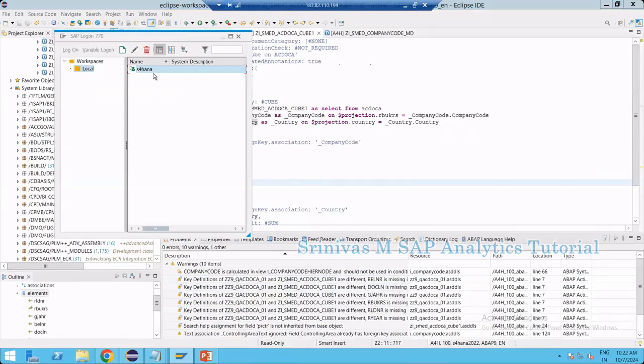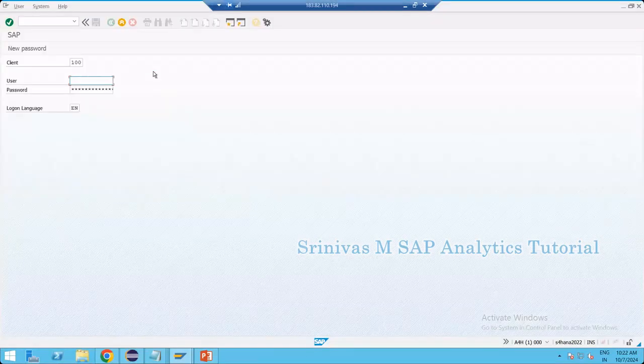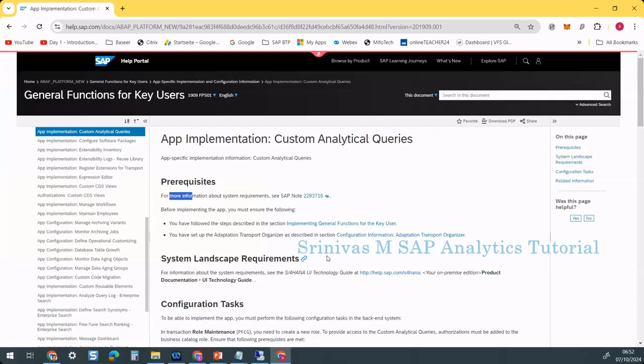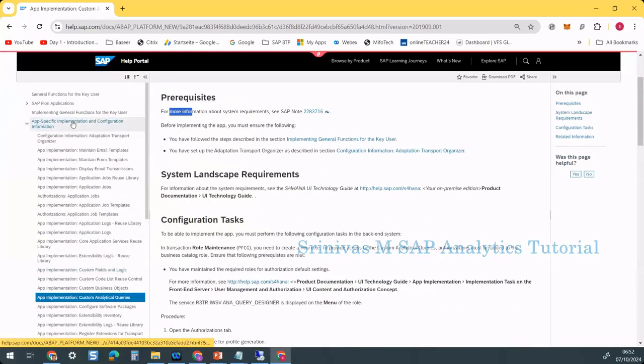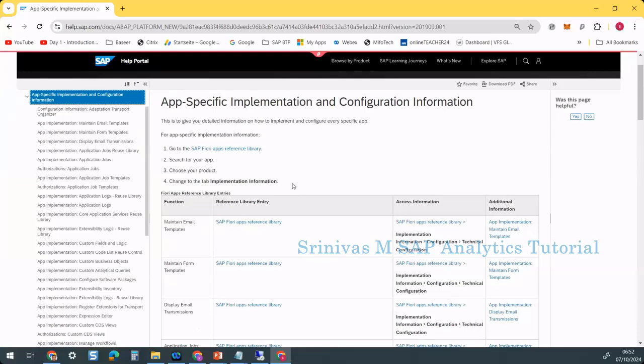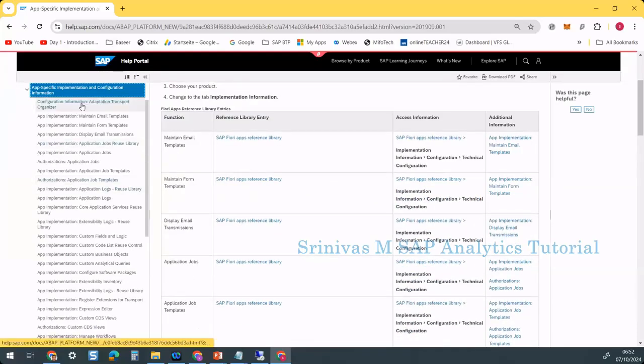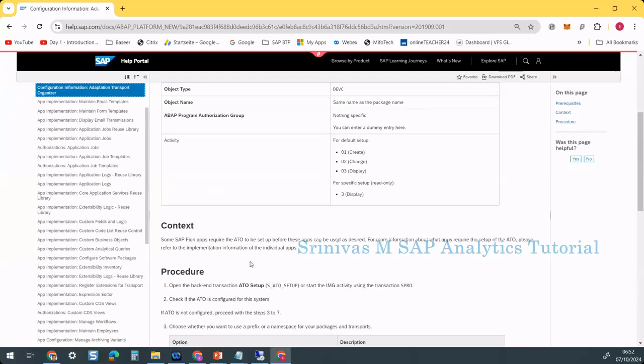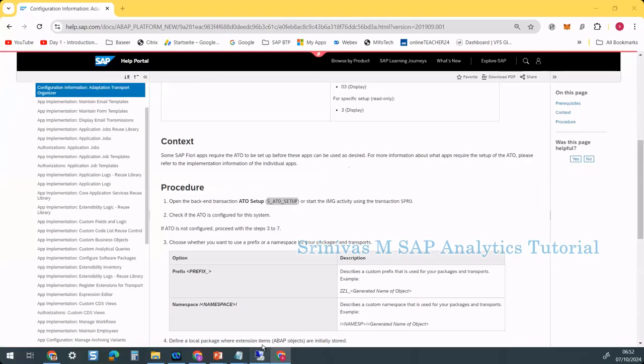Now let me open my SAP S4HANA system. Before going to the Fiori app, let's first look into this T code, what this configuration is and how it looks. The T code we need to implement here is the adaptation transport organizer, which we need to configure. The T code for this is S_ATO_SETUP. This is the T code which we need to navigate to.